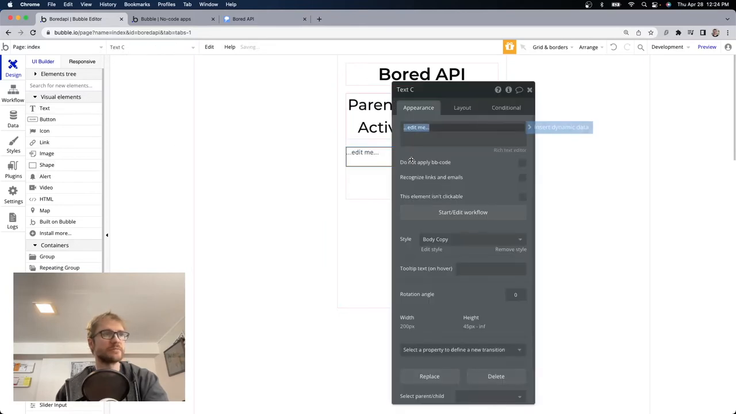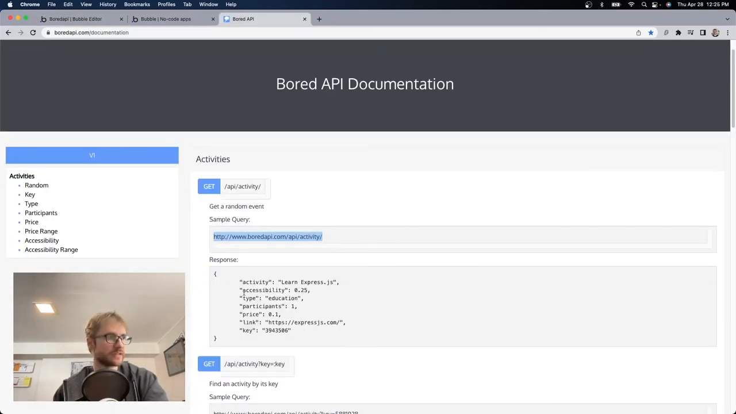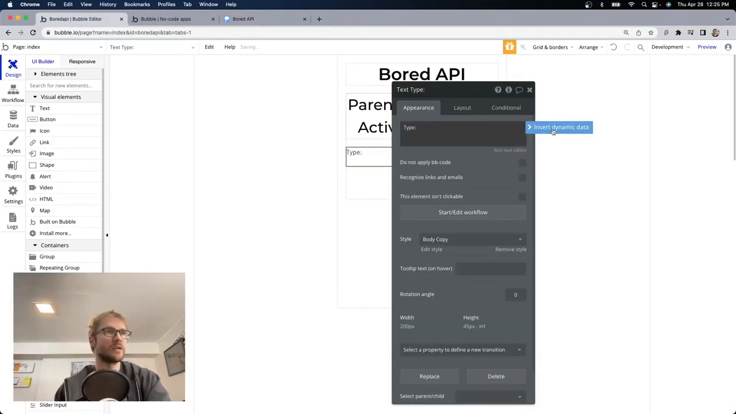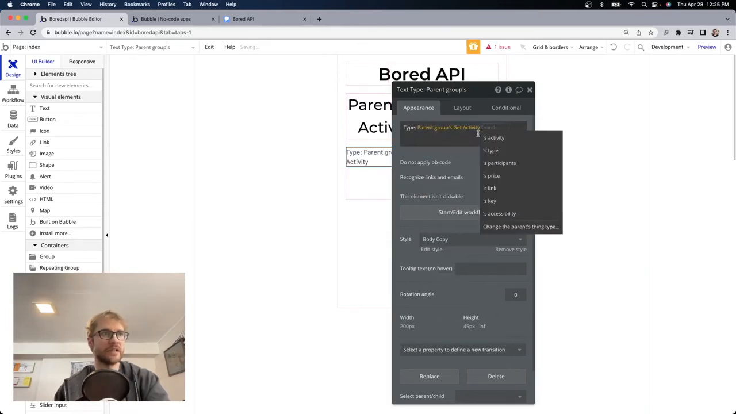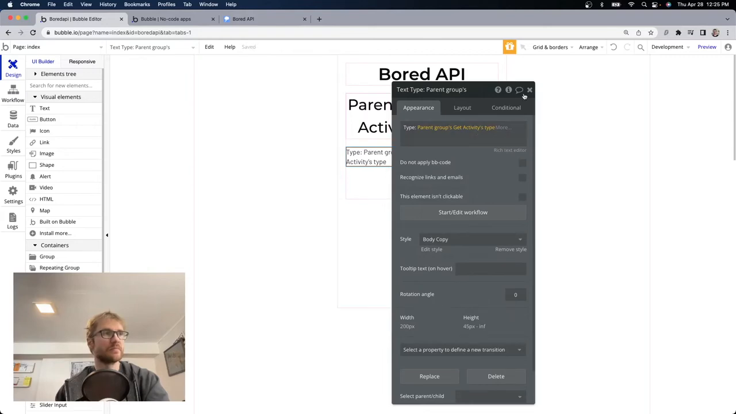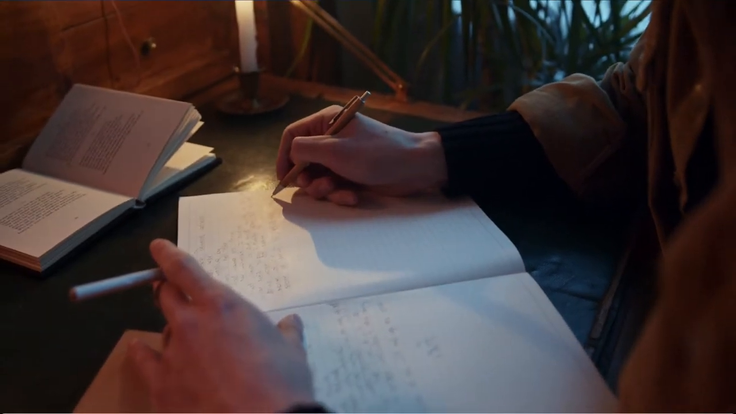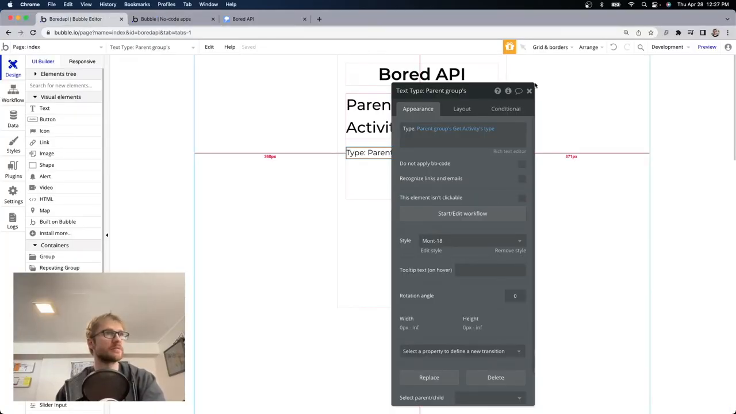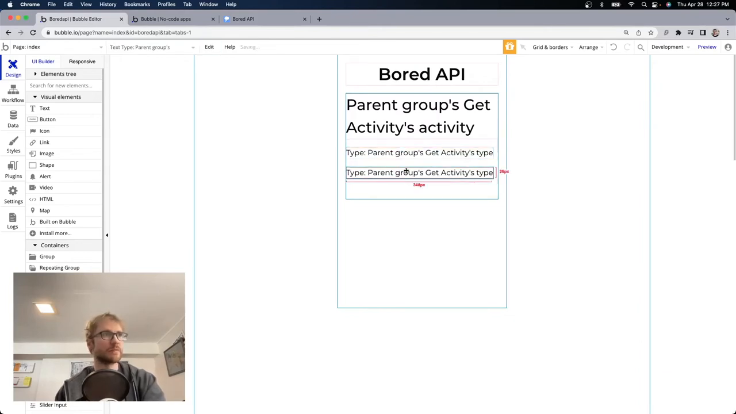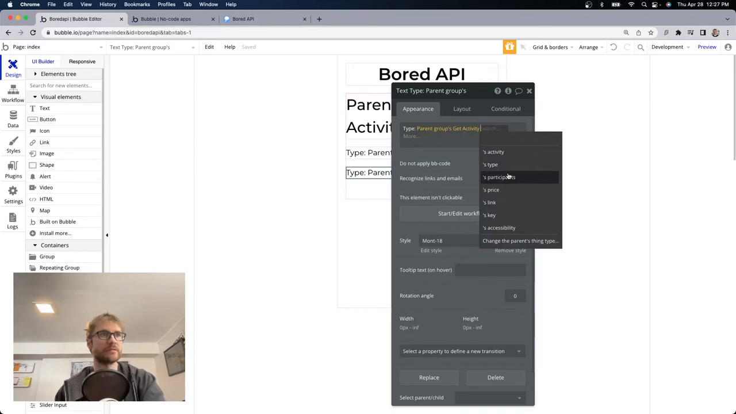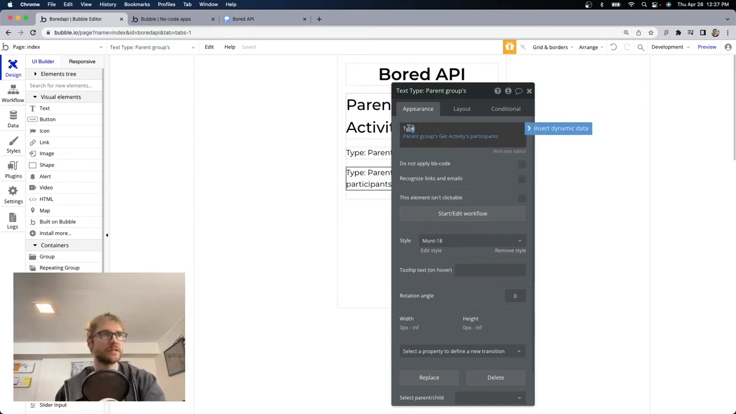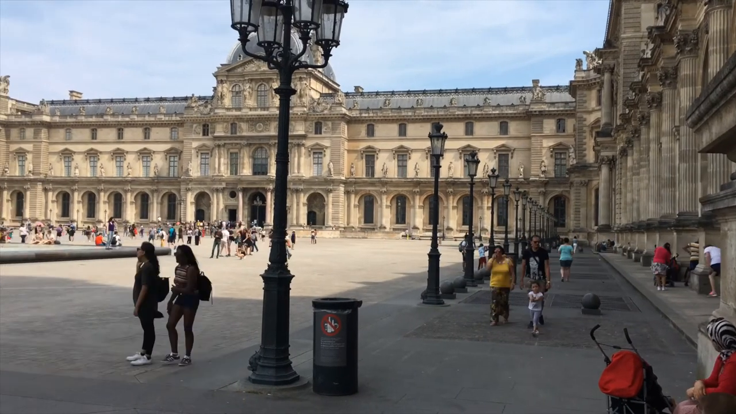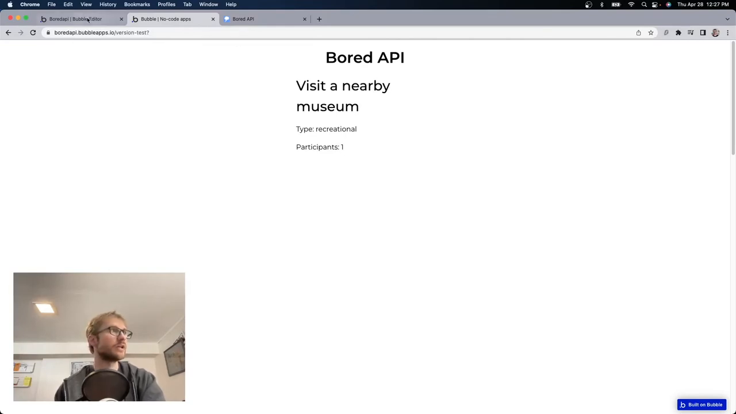Now if we throw another text input here, if we look here, it also gives us accessibility, type, participants. Let's grab the type. And now insert dynamic data, parent group's get activity, and we'll get the type. Memorize a favorite quote or a poem. Type, education. Now let's add participants. We'll just grab this, copy paste. Now instead of the type, we want participants, and update the caption. Visit a nearby museum. Type recreational, participants 1.